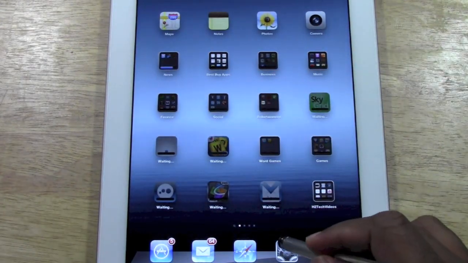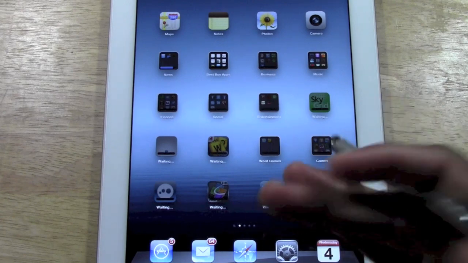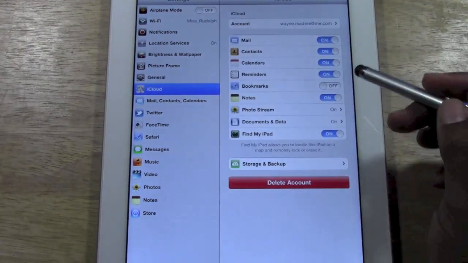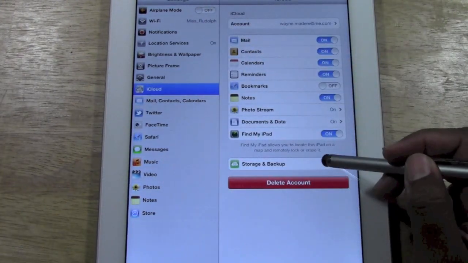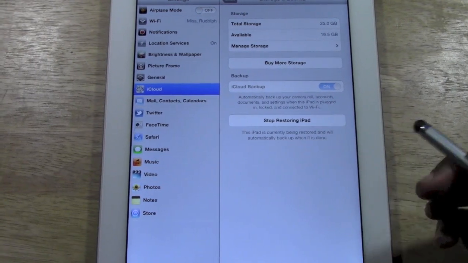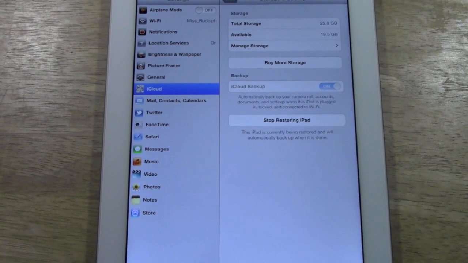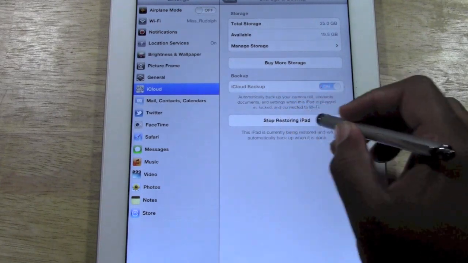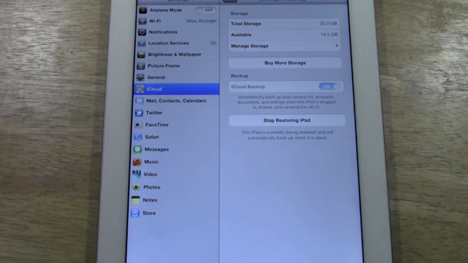Okay, and then just to show you again, in case you forgot or whatever, Settings, or excuse me, you're going to go to iCloud, and you'll be logged in, Storage and Backup. In the event that you wanted to stop doing the restoration, you would actually go Stop Restoring iPad. But normally this will say Backup Now, and that's where you hit the button to have it back up.